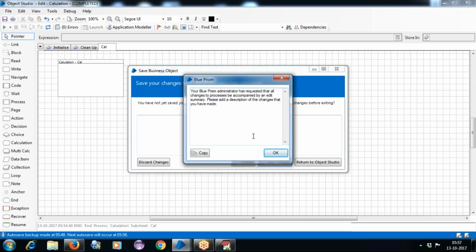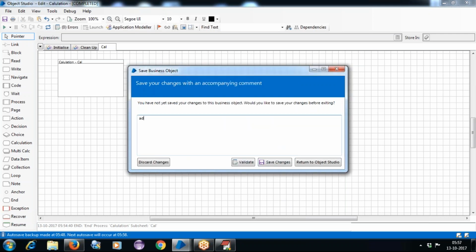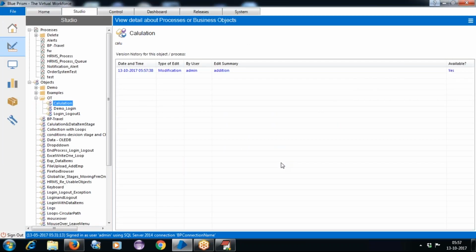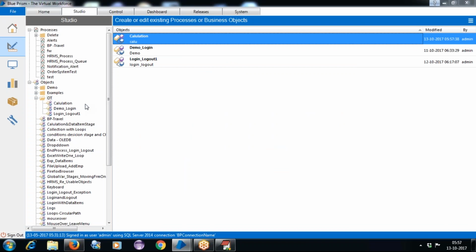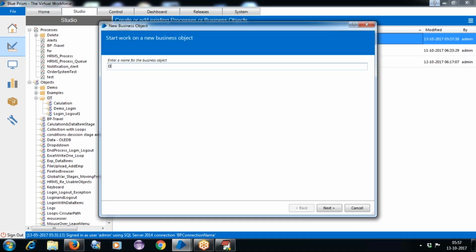It will give an error. It is clearly mentioning that your admin is asking it is mandatory to enter some comments here. Now I'll mention addition here, then you can click on save changes. Right, now we'll create one more object. I'll click on create object, which I will take as the decision here.